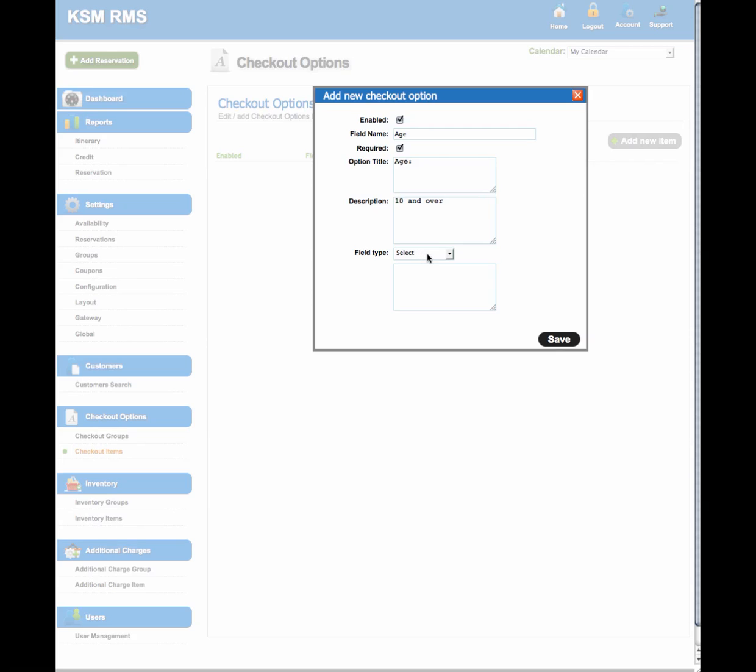Next, I get to choose the field type. I have several options. I can create a multiple choice, a single choice, a drop-down, a text, and text area. For this example, I will use the text. Click Save.